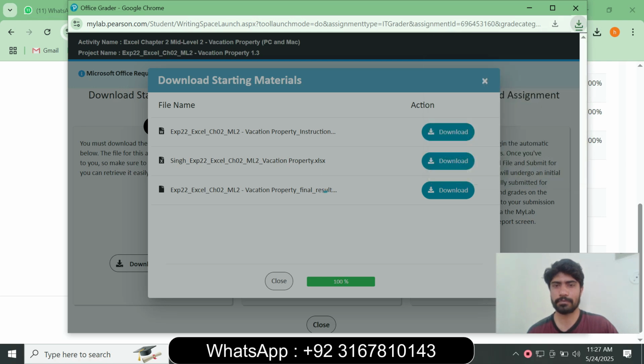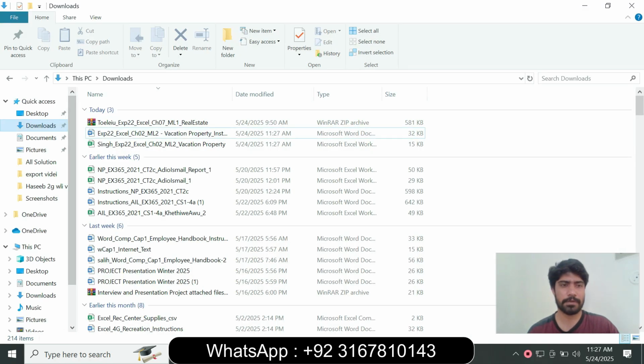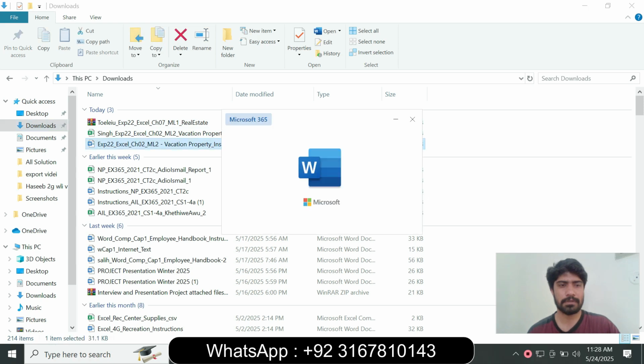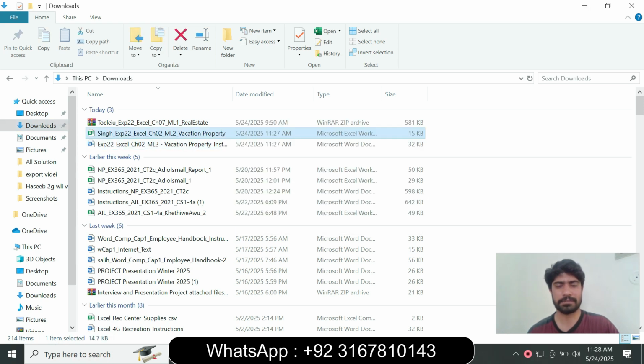So go to the downloads and open the Word file and Excel file.